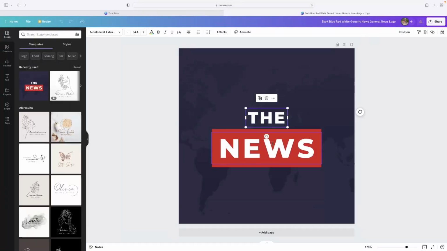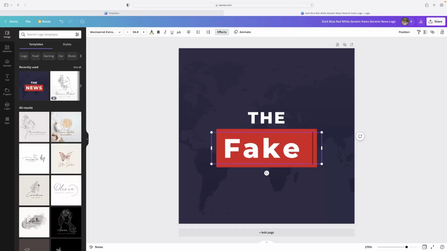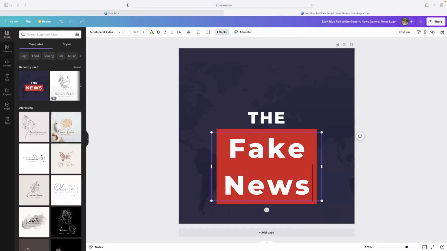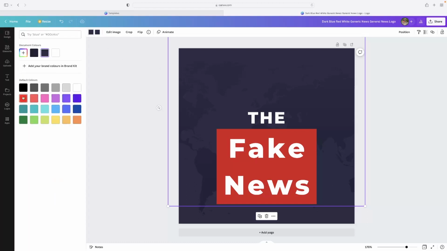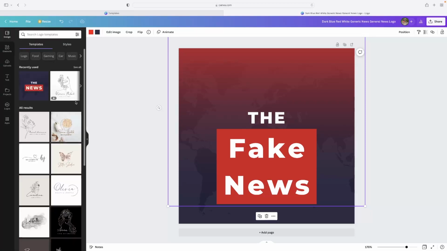Then you can literally do whatever you want. You can double click to select text. If you don't like the particular shade of the background, you single click that and you can see that you've got two color swatches up here which you can use to drastically change the colors of the background.